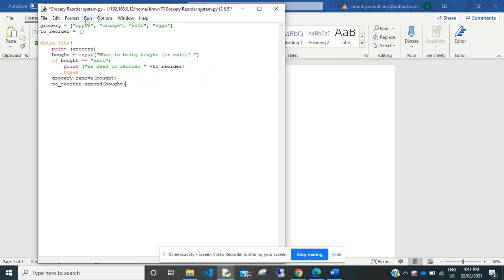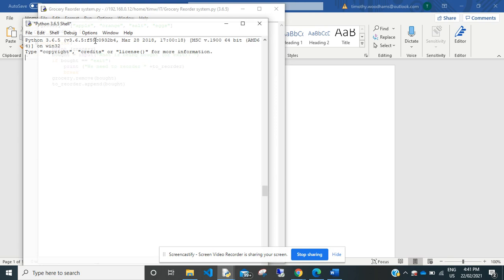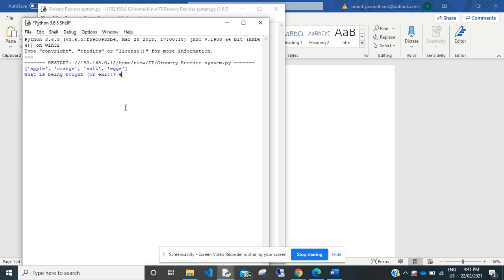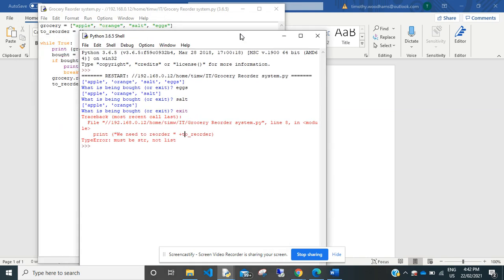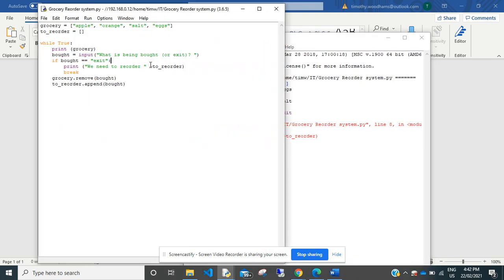Okay, let's run that. And let's just say we have eggs, salt. And now we want to exit. And it says here, we can't print it because this is a list and it needs to be a string. So I'm just going to be a little bit simplistic here. We're just going to turn this into two print statements because it's the easiest way to do things.